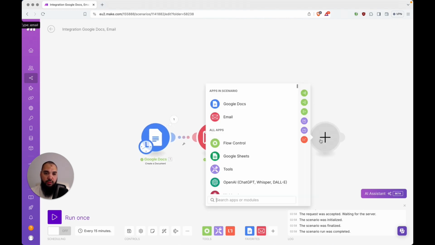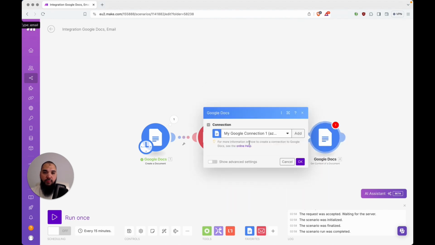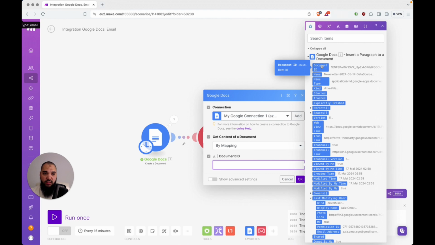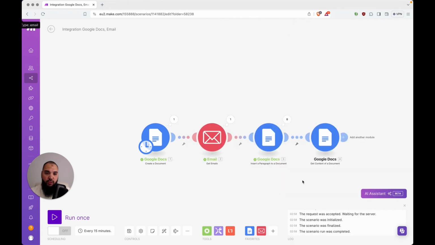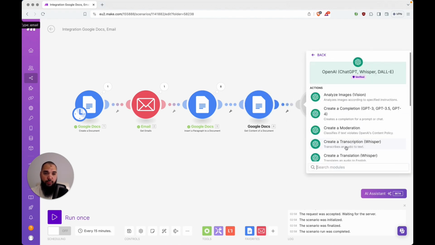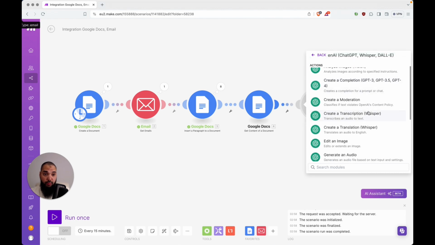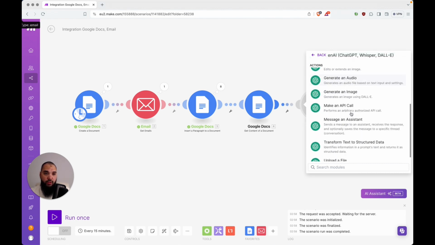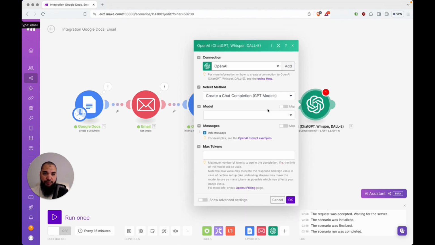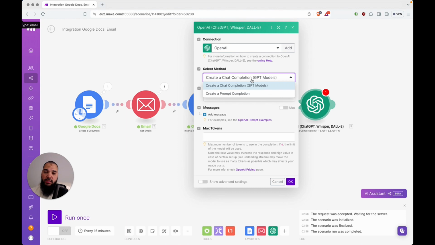So the next module will be to get the content. Get content of a document, same connections, again by mapping, yes. And what do we want? We want the document, or the content of the document, we just created. So, okay, this is working. Now, for the exciting part, we will use ChatGPT. Now, what we want from ChatGPT is to create a summary and the actual article that we will be able to publish, and we will need to create a chat completion, right?